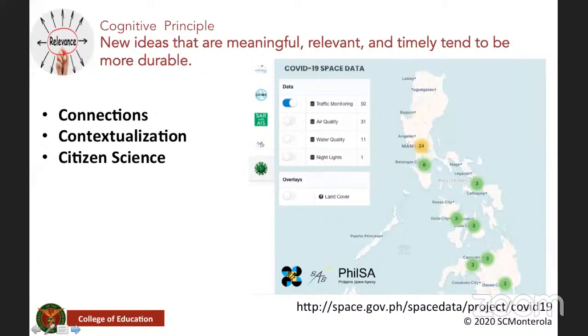If you'd like to look at their data more closely, this is the link. They have this COVID-19 space data. Some examples of the information that can be found are traffic monitoring, data about air quality, data about water quality, and data about night lights. Again, this is an opportunity to do citizen science, find some connections to what students are supposed to learn in the course, and then connect it to the available data here in the Philippines.